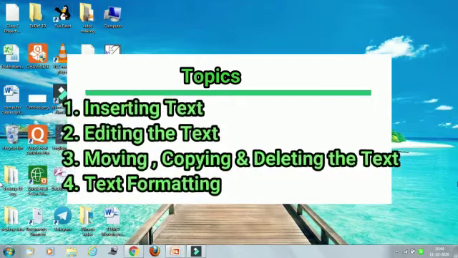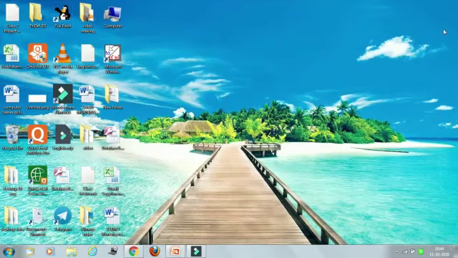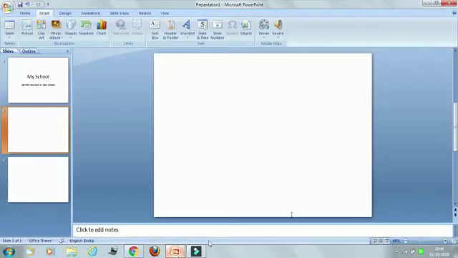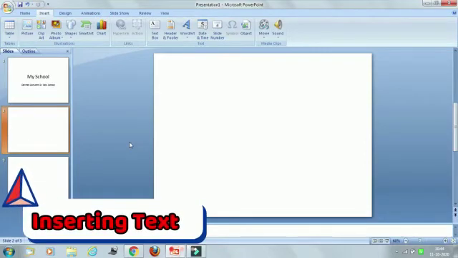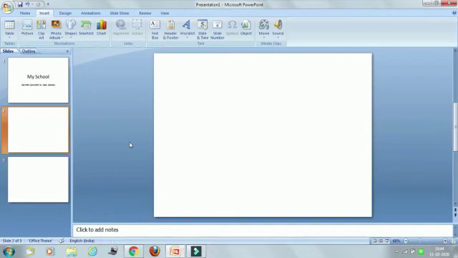Okay, children, so let us start from the first topic, how to insert the text. So let me open my PowerPoint. So just see, here is the PowerPoint. Okay, see, children, PowerPoint provides you a text tool. Now what is a text tool? A text tool is that tool which can be used to create some additional text placeholders on the slide. Okay, now how it is done, just see.